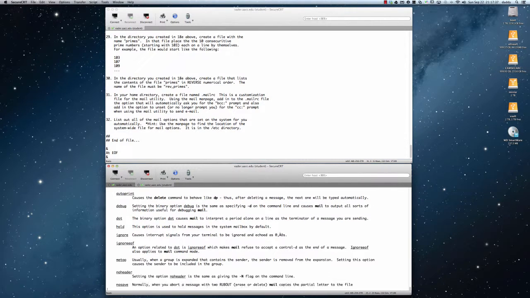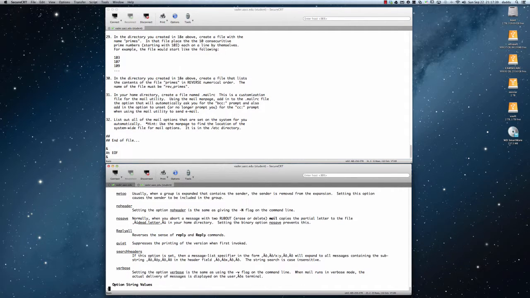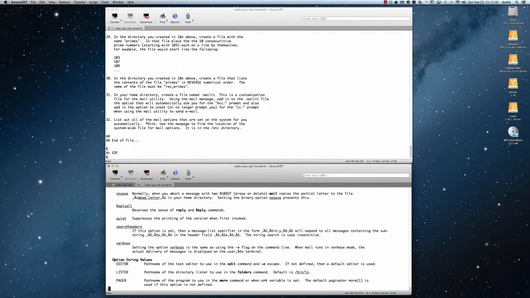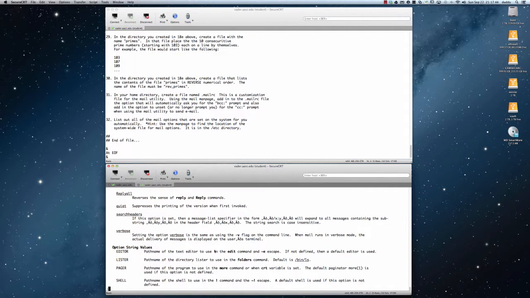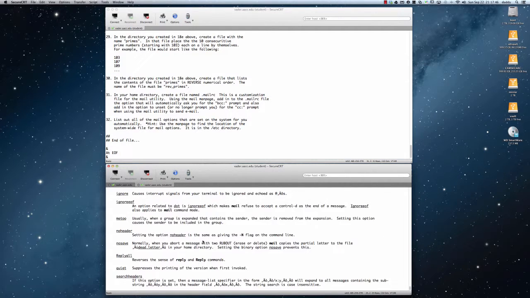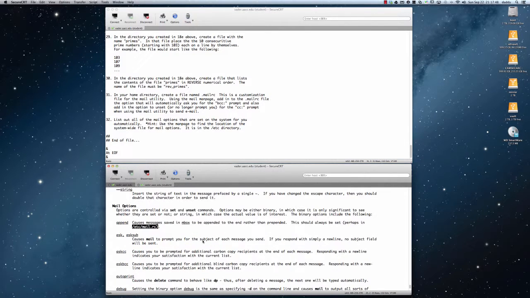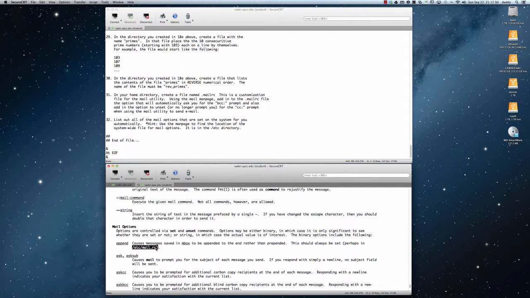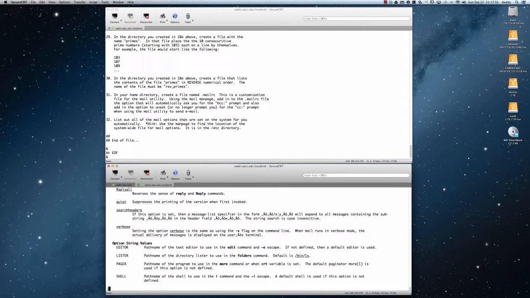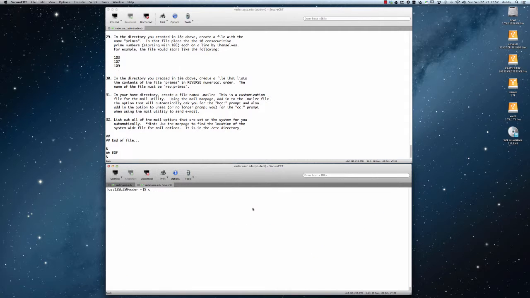If you come down here to the bottom of the options that you can set and unset, they end right here. So typically the /etc/mail.rc file is where the universal settings are set for the mail command. So let's cd to /etc and let's cat mail.rc and see what's set. Sure enough, you can see this is where it was asking for the CC line.